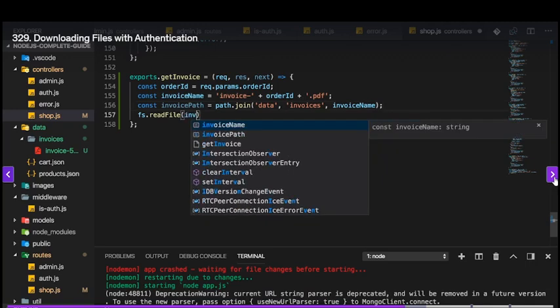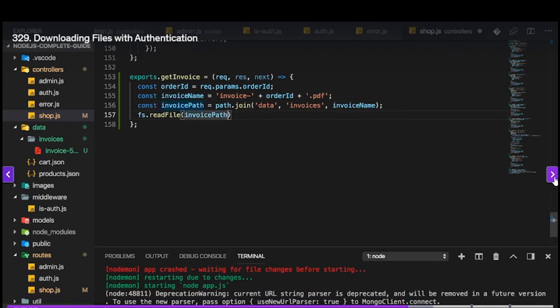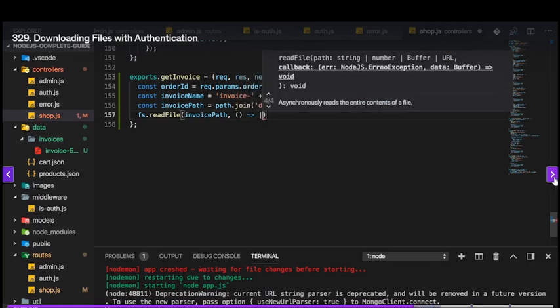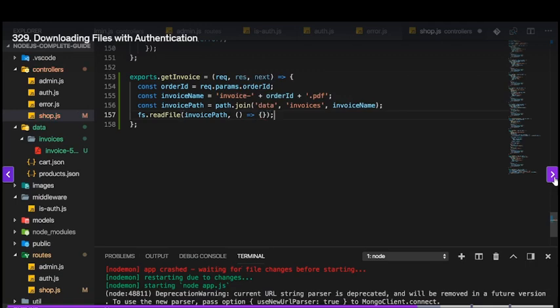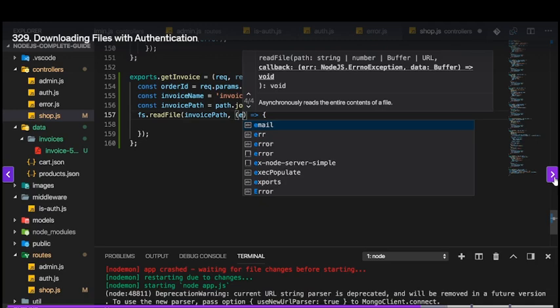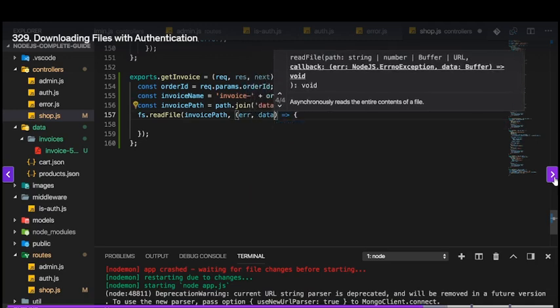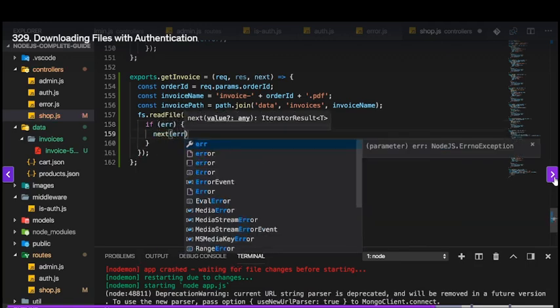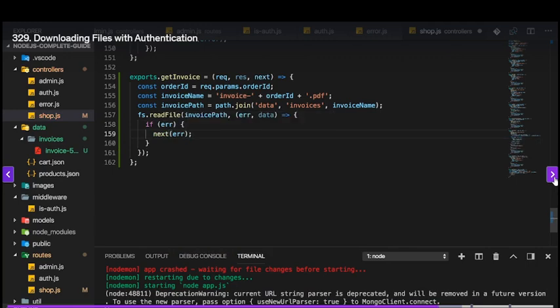So I'll pass that invoicePath to readFile. readFile then gives me a callback, so a function, which it will execute once it's done reading that file. So here, I will either get an error or the data. Now, data will be in the format of a buffer. Of course, we should check if we have an error, and if that is the case, well, then we simply call next with it so that the default error handling function can take over. Otherwise, if we don't have an error, I'll return, by the way, so that the other code won't execute.